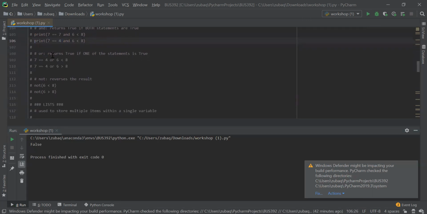Okay, 'or' works the same way, but it will return true if one of the statements is true, or if both of them are true. So if we have 7 equals 7 or 6 is less than 8, even though both of them are true, the 'or' is just looking to see if one of them is true.